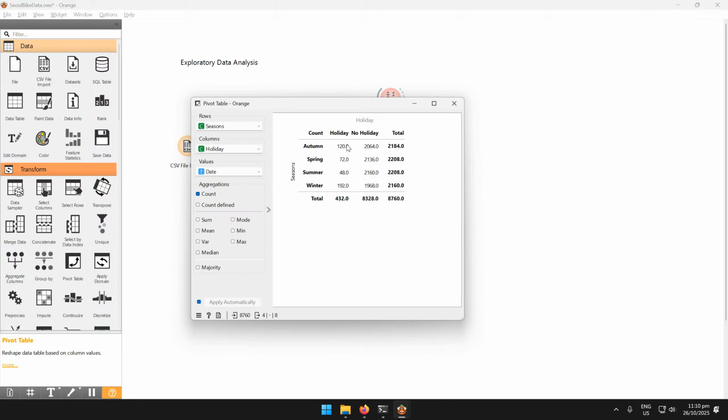So here in the combination of categories autumn and holiday, there are 120 samples that are labeled both autumn and holiday. Spring and holiday, 72 of them. Winter and holiday, 192 of them. So this would give you insights on what the associations are.